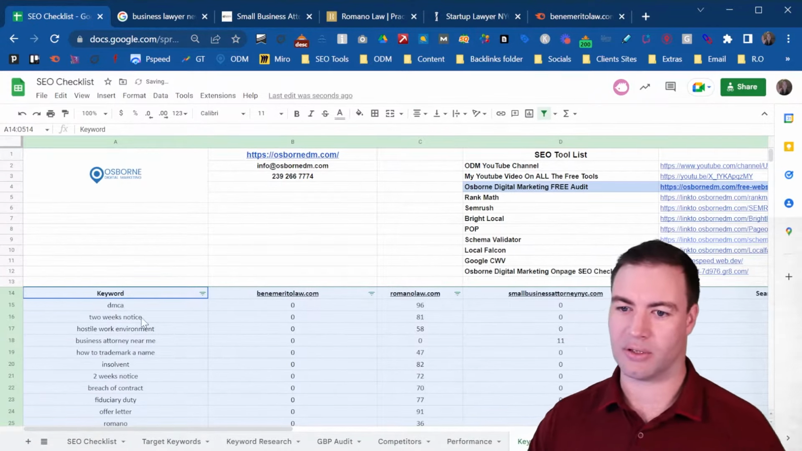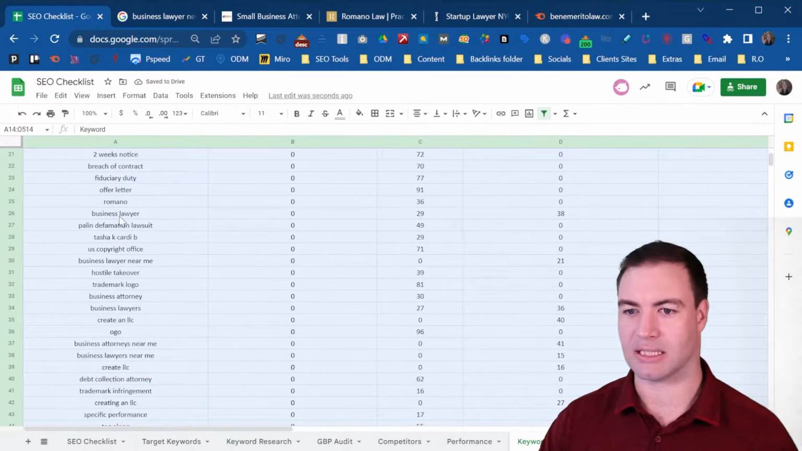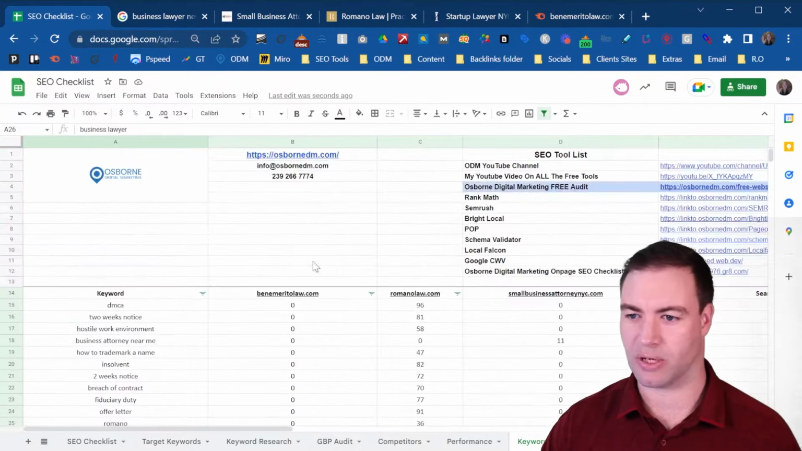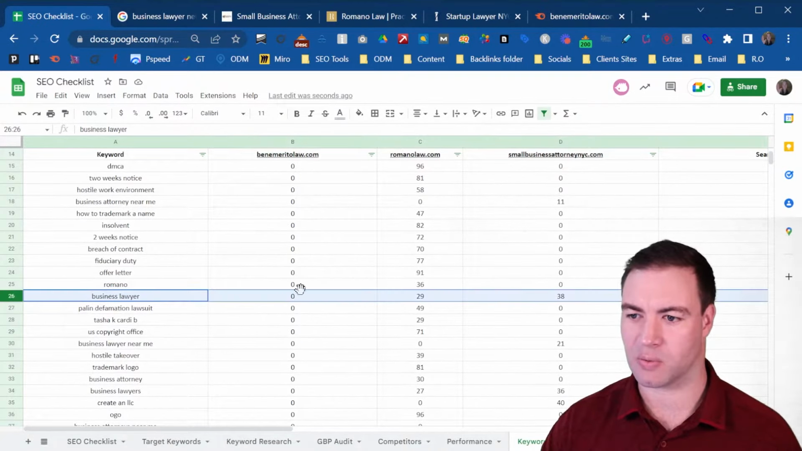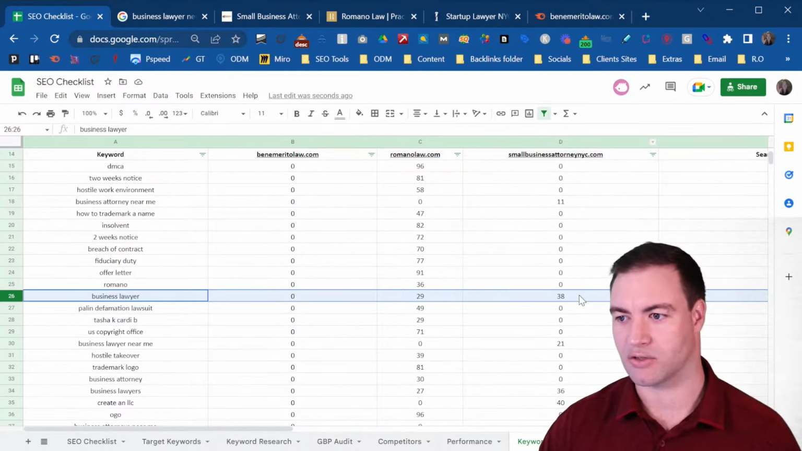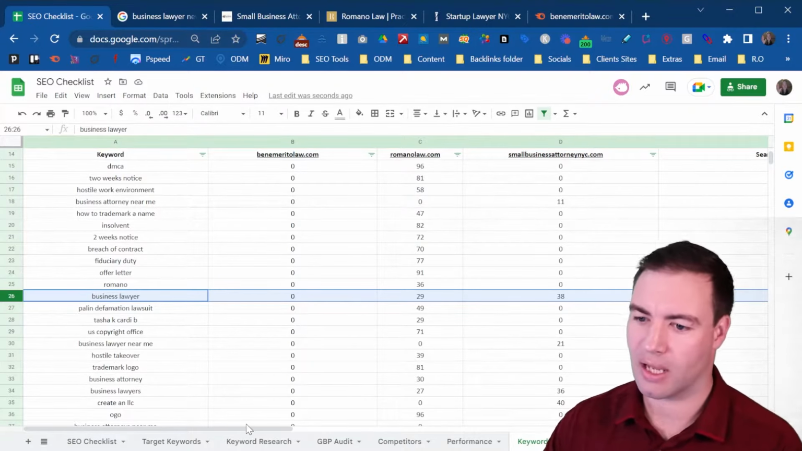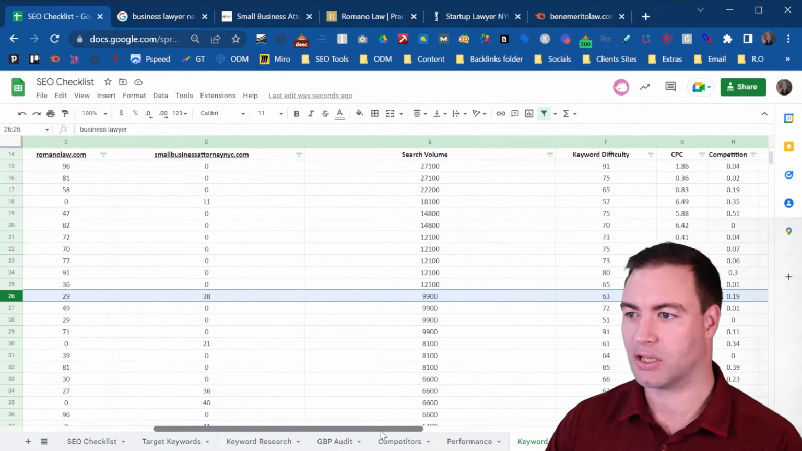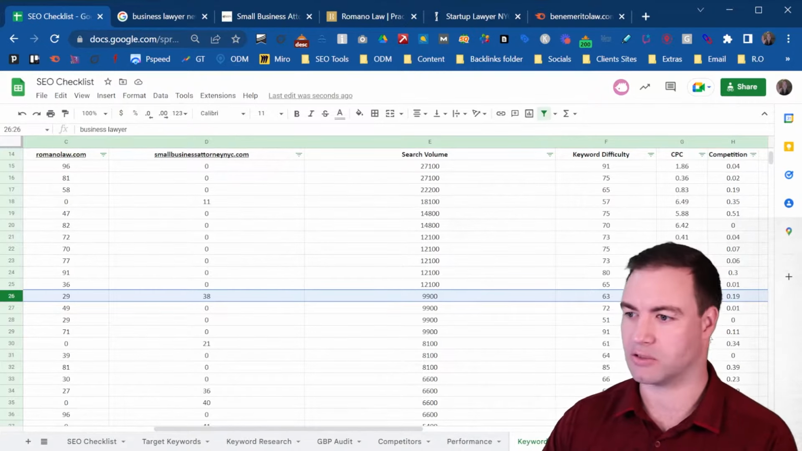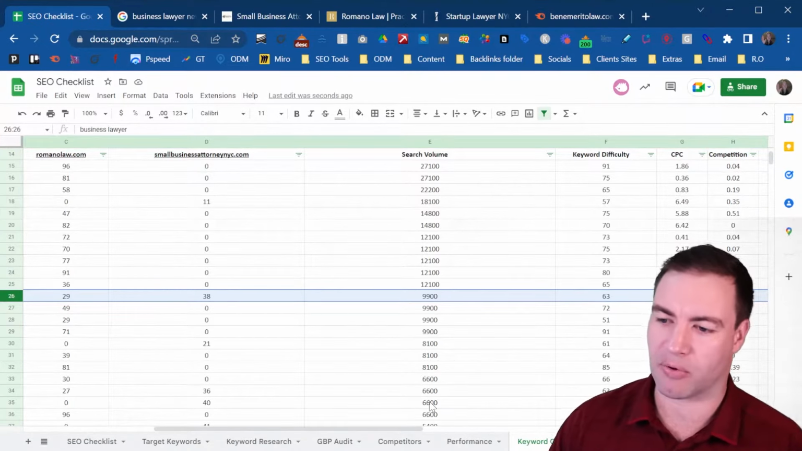All right, so this is where you can go through and start to ascertain where you're sitting, where they're sitting. As an example, business lawyer, we're not even showing up for that keyword. So this row right here, these guys are in position 9 and these guys are in position 38 for that keyword. So quite a powerful keyword. And that's exactly how you can look at it. You can look at the search volume, keyword difficulty, cost per click, everything that we're looking at before, guys.